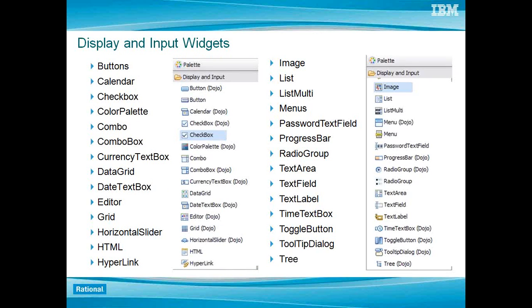Here we have a list of widgets that we currently have. These are the display and input widgets. We have buttons, calendars, checkboxes, color palette, grids, date fields, horizontal sliders, image. We have password, progress bar, and some other widgets. Tooltip, tree widgets, and some other widgets.